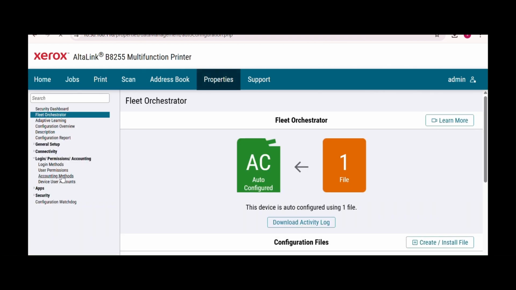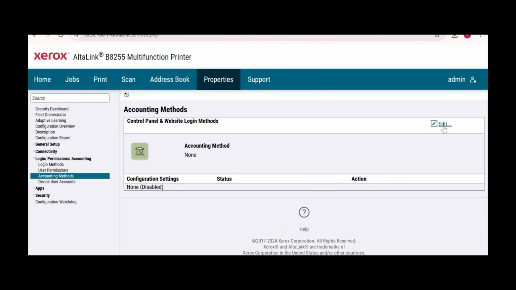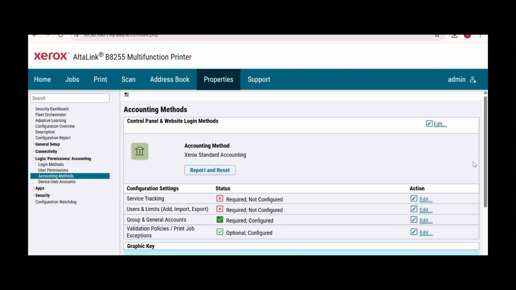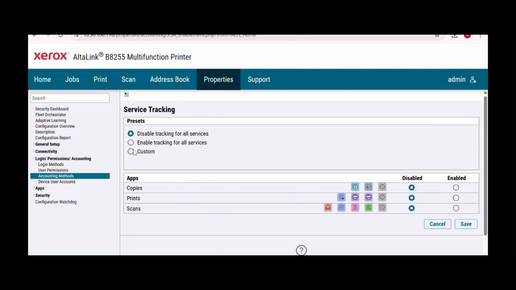Here, as you can see, I am already logged in as admin. For the first time, I will log out. So now I have to log in again. The username is admin and the default password will be the machine serial number. Here I change the password. So go to Properties once you are logged in as admin.